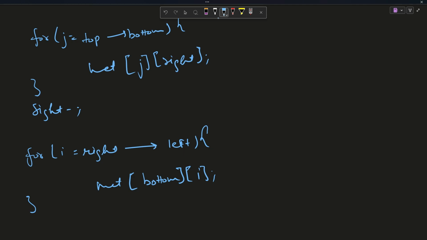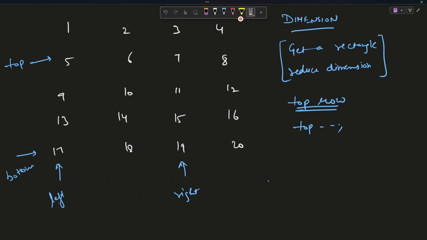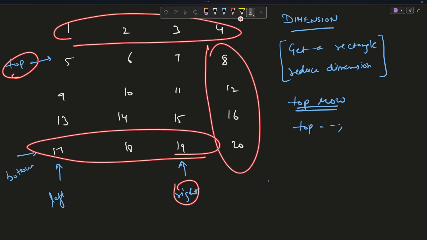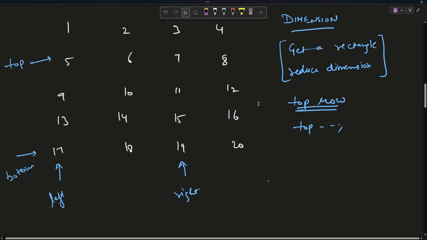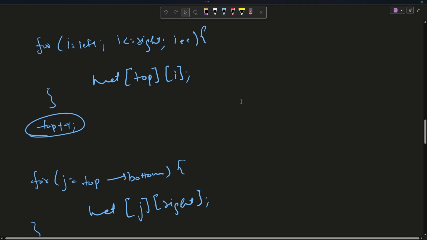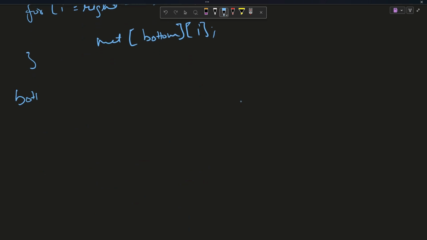And now after that, if you see the fashion, what did we do? After this row, we reduce top. After this column, we reduce right. After this bottom, we reduce bottom. Reduce bottom means that it will go upwards. That is bottom minus minus. Top is top plus plus, guys. Why top plus plus? Because we are increasing the index of the top. Bottom minus minus, right?